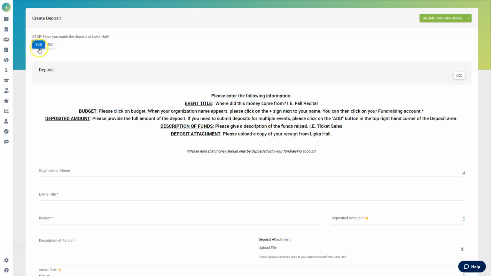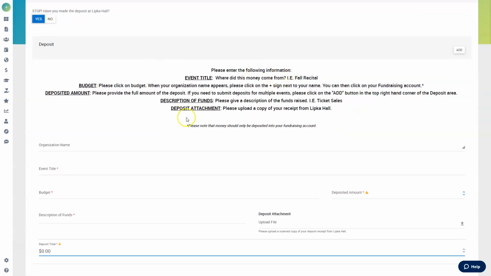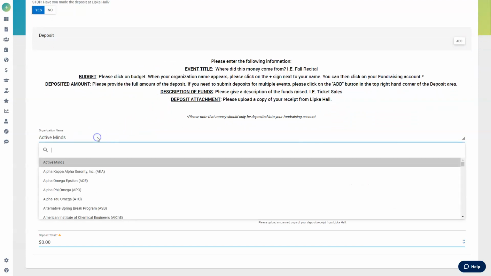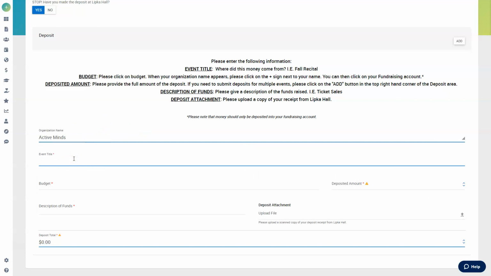So once you've gone over to LIPCA, you're going to click on Yes, and then you're going to follow this outline as best as you can. So you're going to start with organization name. So we're going to say Active Minds. You're going to give an event title. So this is going to be Potted Plants for Mental Health.